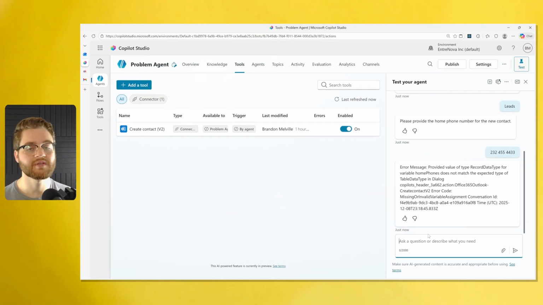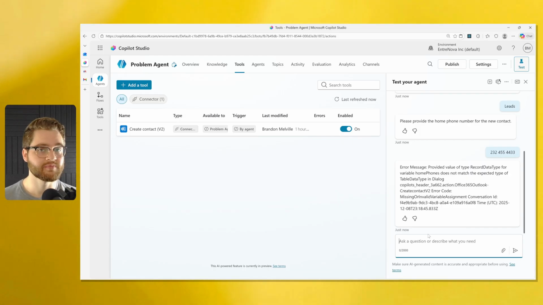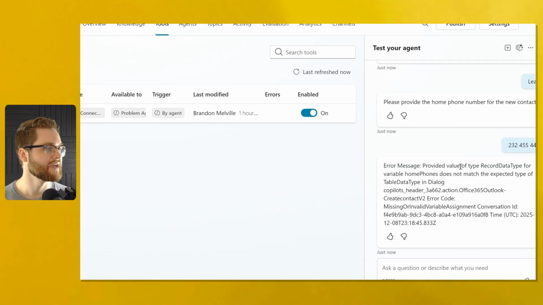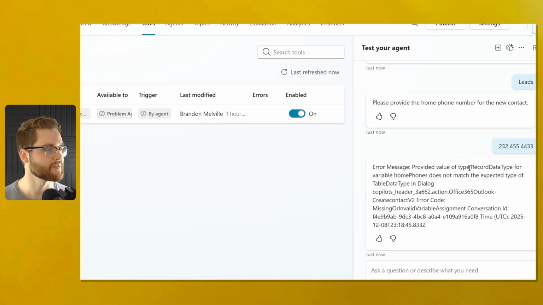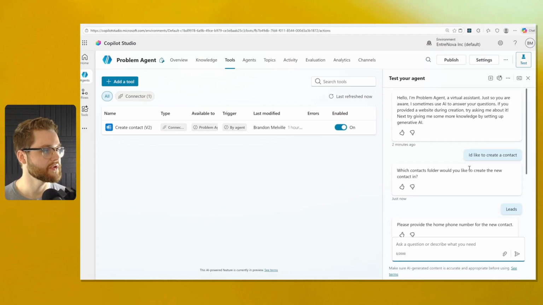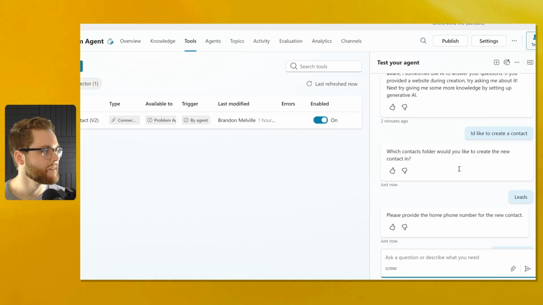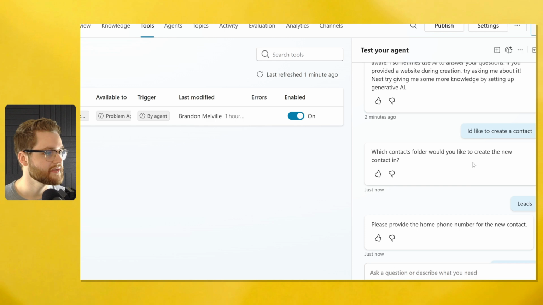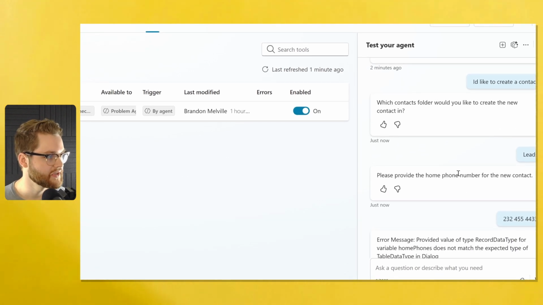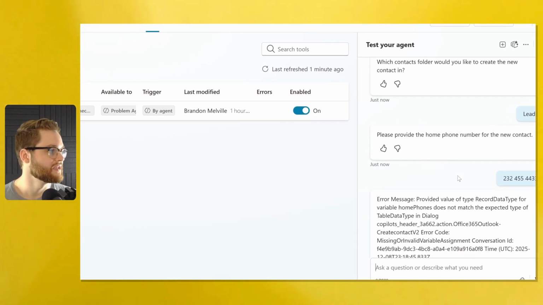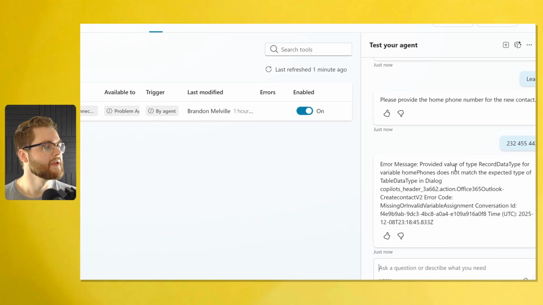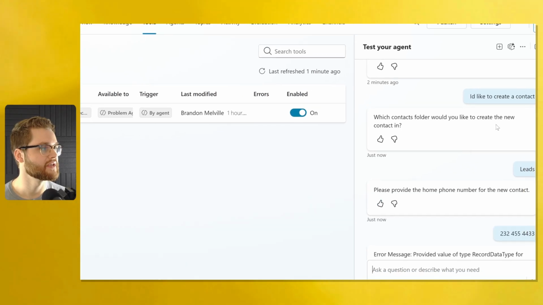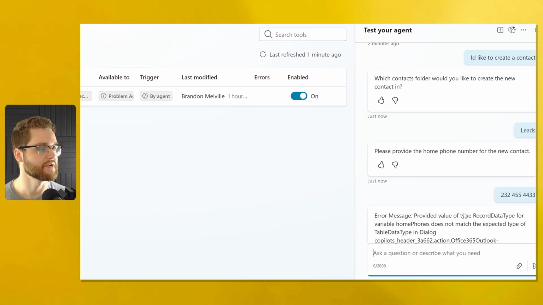And okay, so sometimes Copilot Studio can also be a little bit finicky with the tools. You can see I've run into this before in the past, and I'm going to show you how to fix it as well. But you can see the problem here that I'm specifically talking about. That I ask it to create a contact, and then it asks me which folder, then it asks me which phone number, and so it can be kind of a lot, right? So I'm going to show you how to fix this error, and I'm also going to show you how to fix this long conversation up here as well, okay?